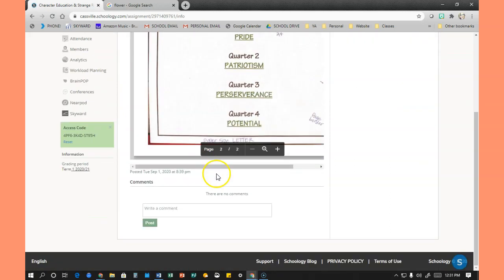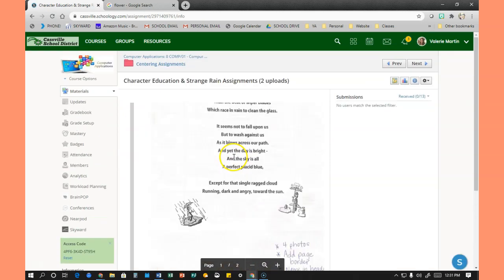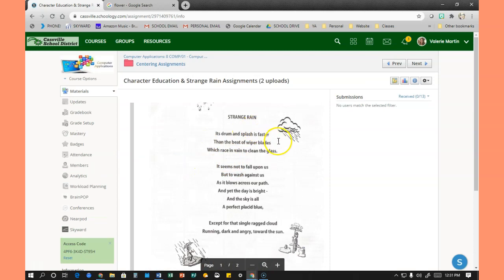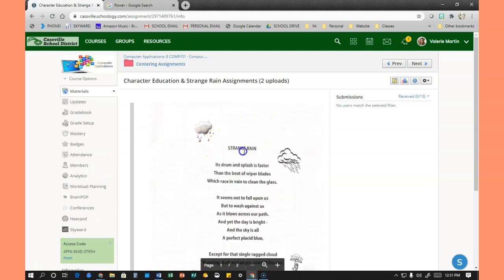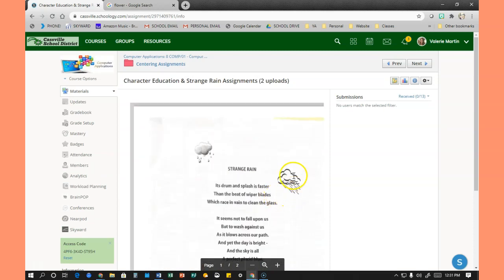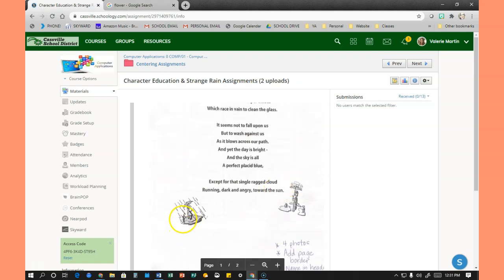Okay, so what I've done here is you should see some assignments embedded. So these are what you're going to type. Strange Rain. You see how there's 4 photos here on this Strange Rain? So those are going to be 4 different photos about rain. You don't need to get photos that look like that. They just need to be 4 different photos.